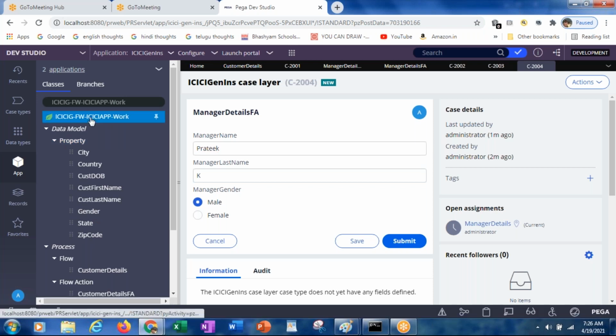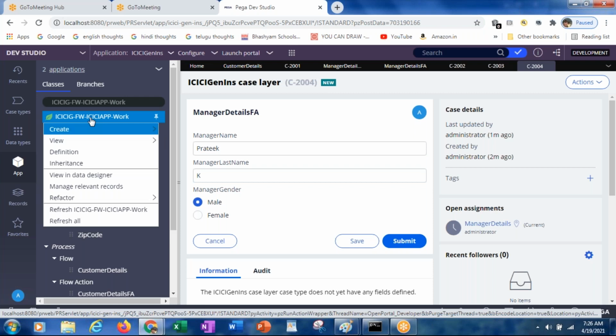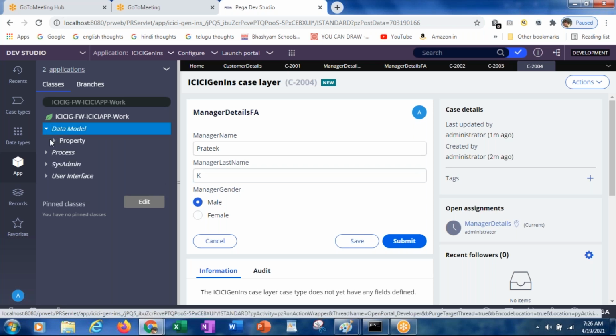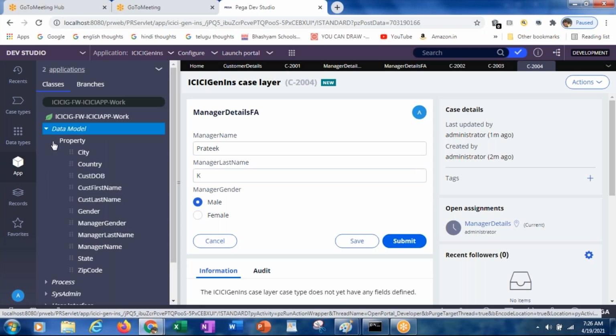After creating, we have to refresh this. So refresh this class. Now go to data model, property. Now you got the manager details as well, the manager details properties. So like that we can have separate properties.